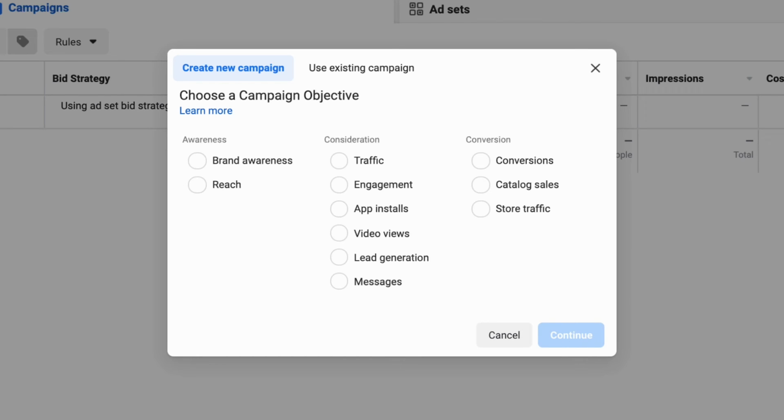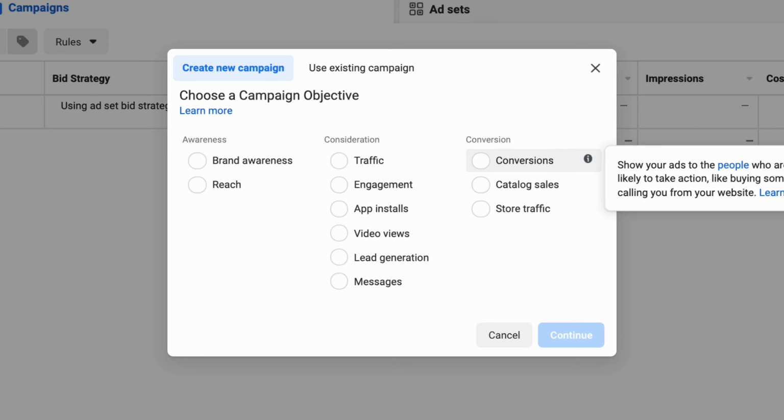Looking at the conversion column, there are 3 different options that you can choose from: conversions, catalog sales, and store traffic. Starting with conversions, this optimization option shows your ads to people who are most likely to take action, like buying something or calling you from your website. The pixels you place on your company website determine how this conversion optimization option works overall.